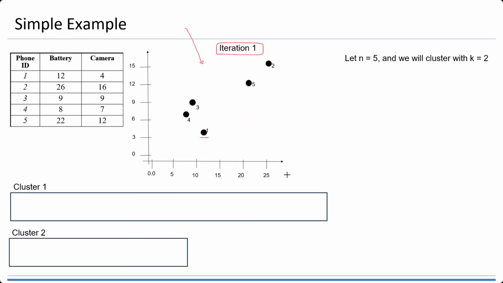The data number 1 is here. Let's say maybe this is the battery, and this is the camera. So the data number 1 is here: 12 for the battery and 4 for the camera. The data number 2 is here: 76 and 60. And so on. Now, we have n equals 5, and we will cluster with k equals 2.